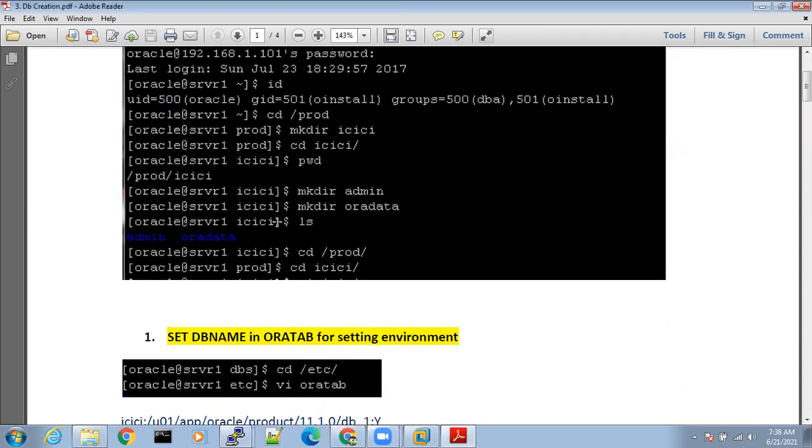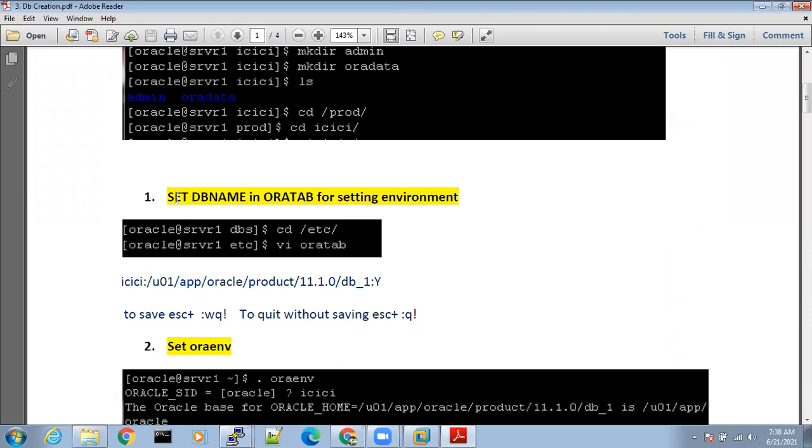Making directories completed. Second, set the database name in oratab for setting the environment. What is this oratab? You people don't have to worry. We did not go to the theoretical part, so I'll tell you in the theoretical part what is this oratab and all. Okay. So you have to go to cd /etc and there is something called oratab. You have to open the file and type this particular line.